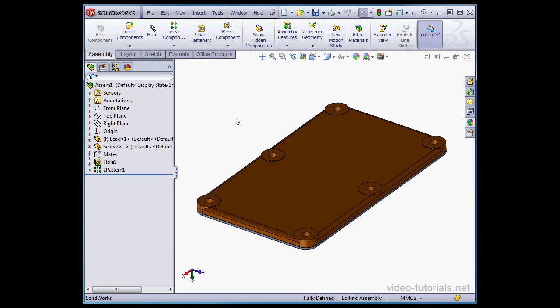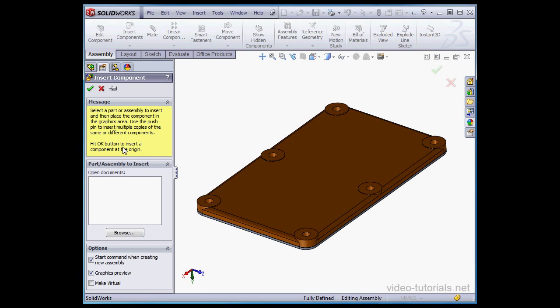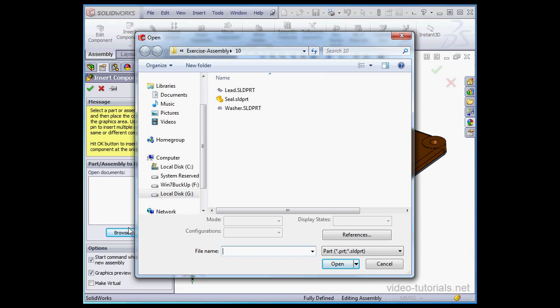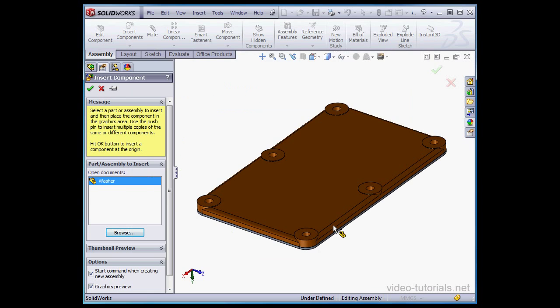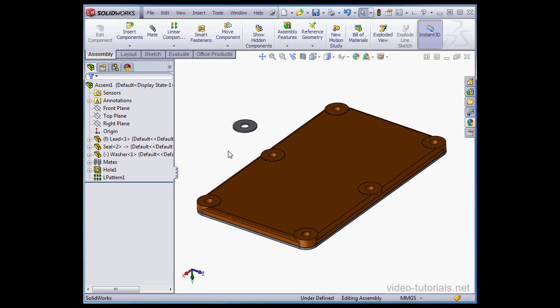Welcome to our lesson about the Linear Component Pattern Tool. First, I'm going to bring in a new component. Insert Components. Browse. Let's navigate to Folder 10 and select Washer. Open. Let's left-click to drop it in.